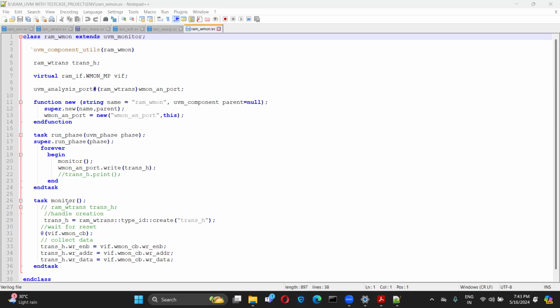That's why the task monitor is there, which you write in the run phase. Today we will also discuss the different phases we have, then you will understand what this is. So this is what we have to understand from the monitor code. Nothing else, I think you will understand.